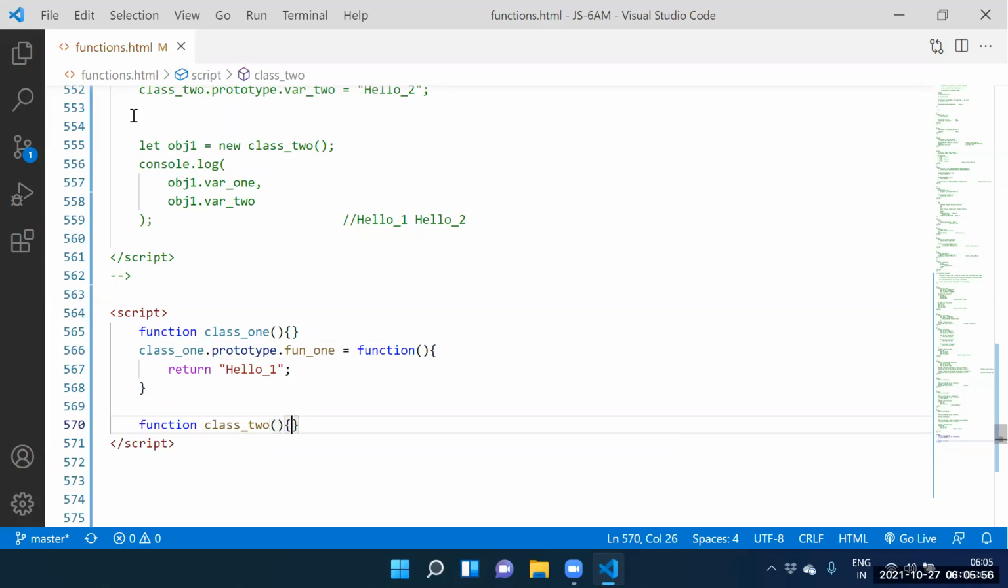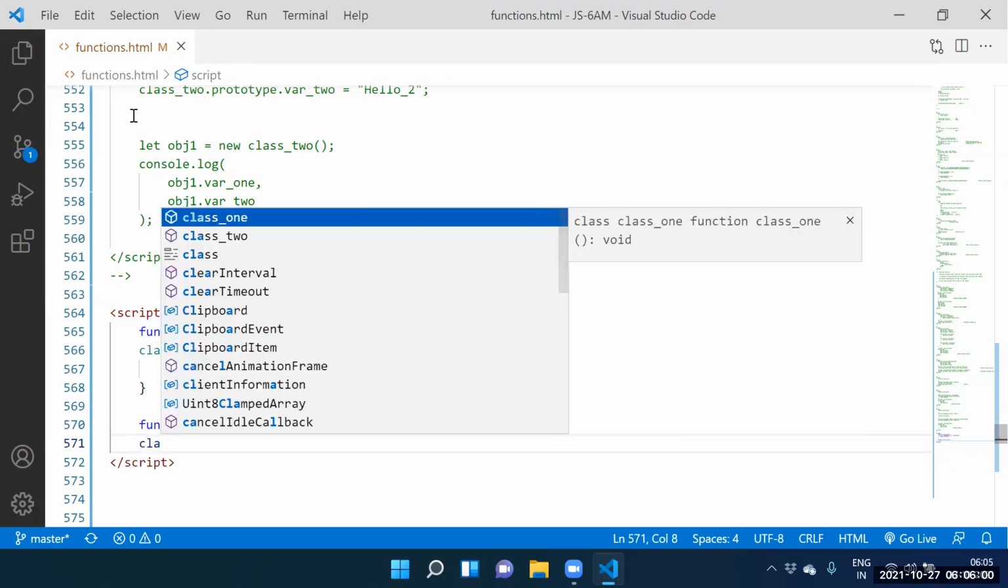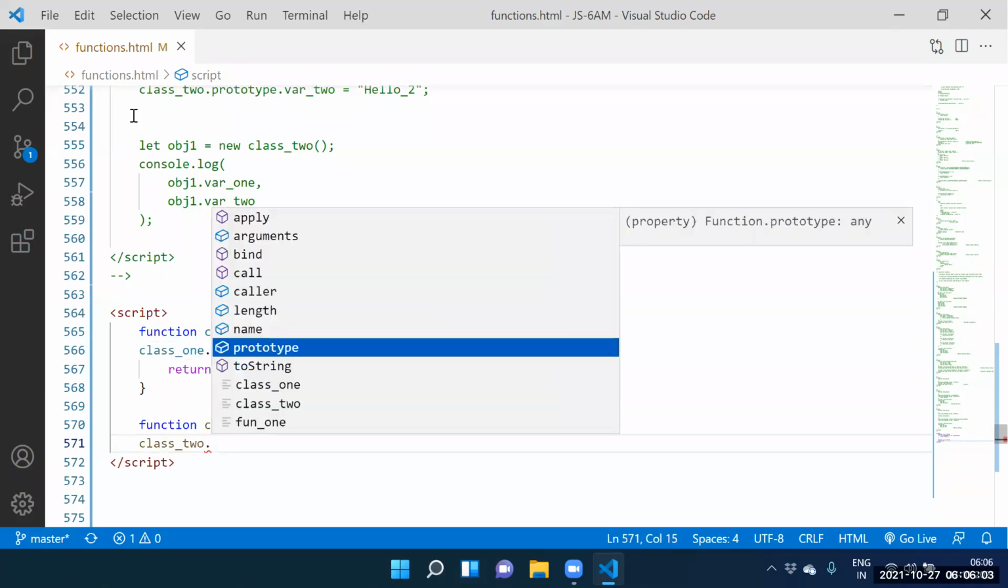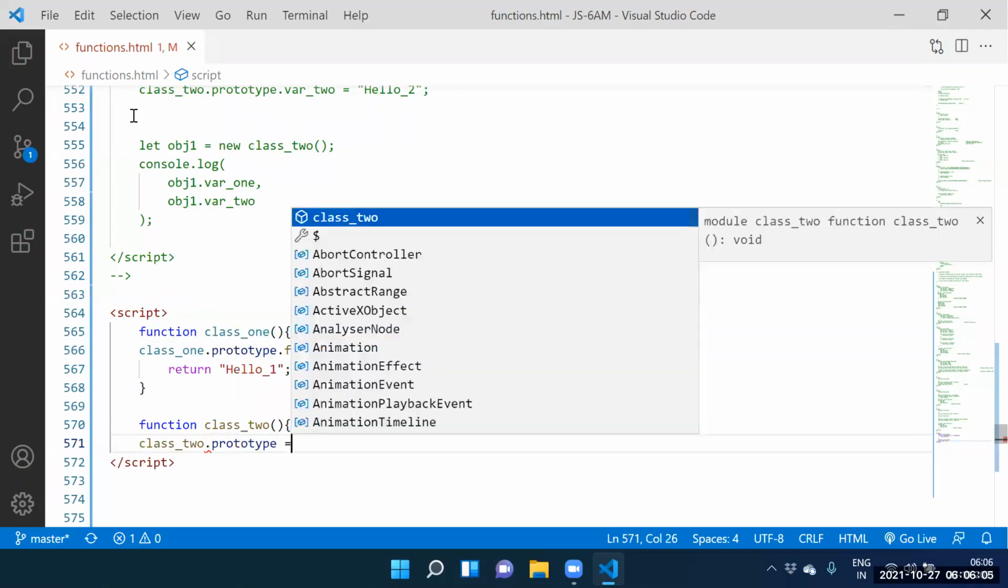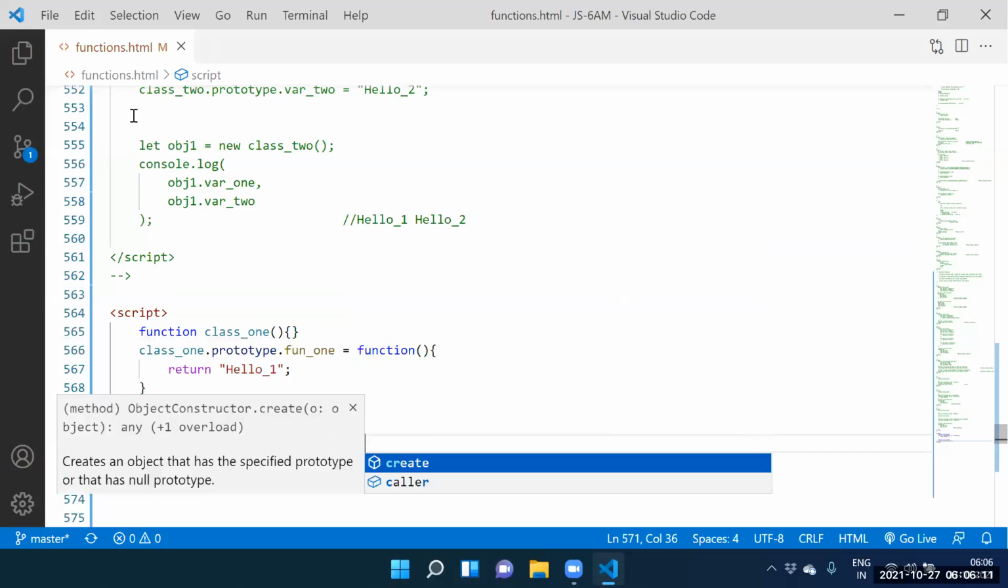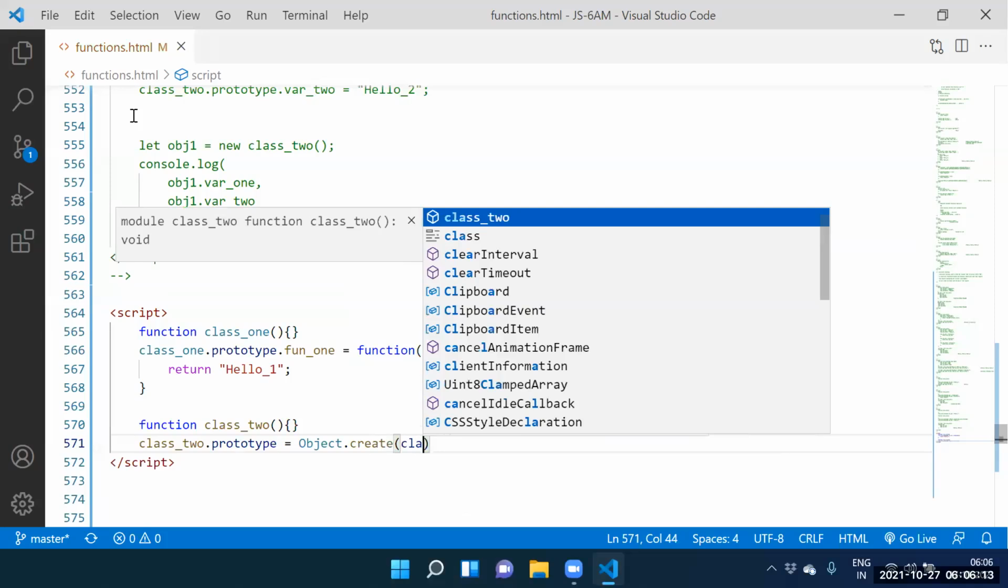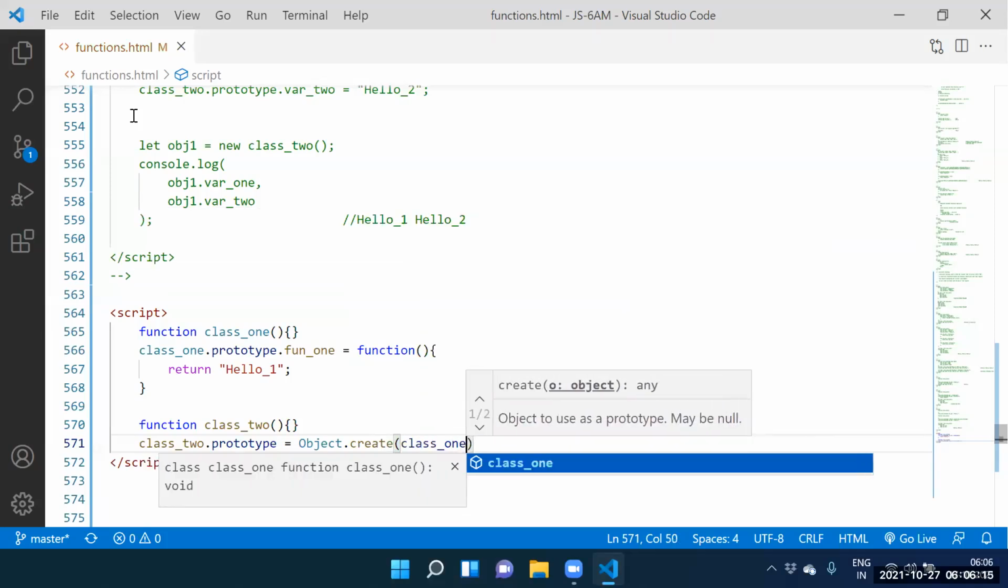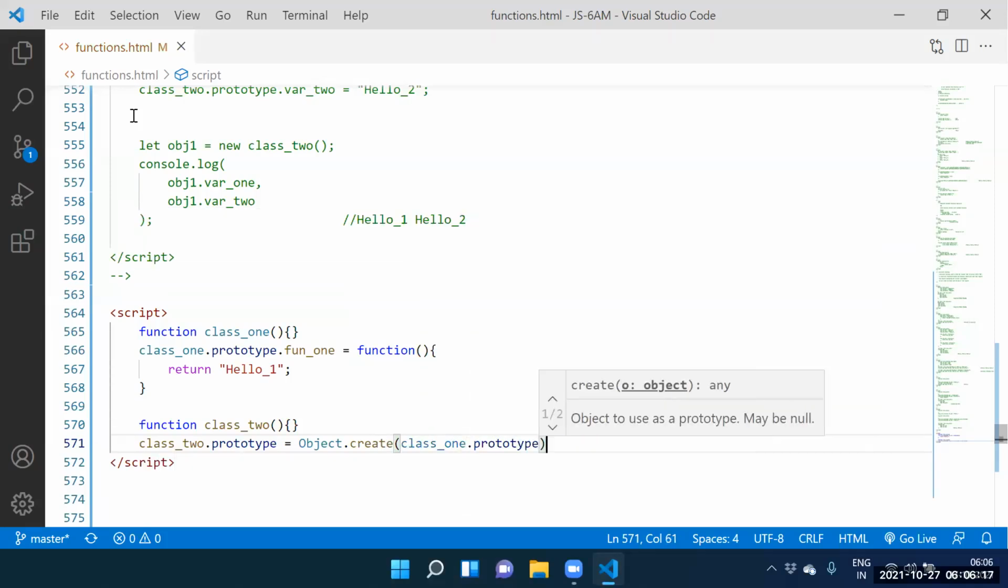Guys, how to create the relationship? Class 2 dot prototype equal to Object dot create of the parent, class 1 dot prototype. Class 2 dot prototype equal to Object dot create of class 1 dot prototype.